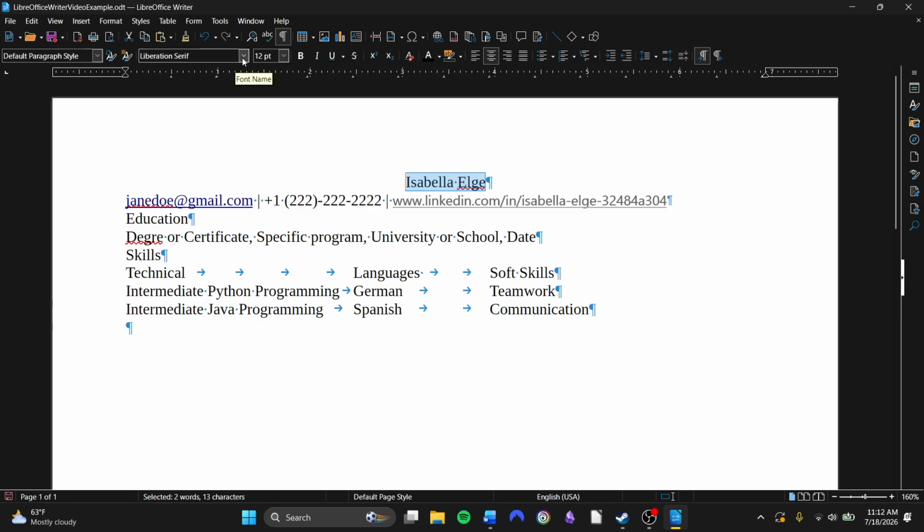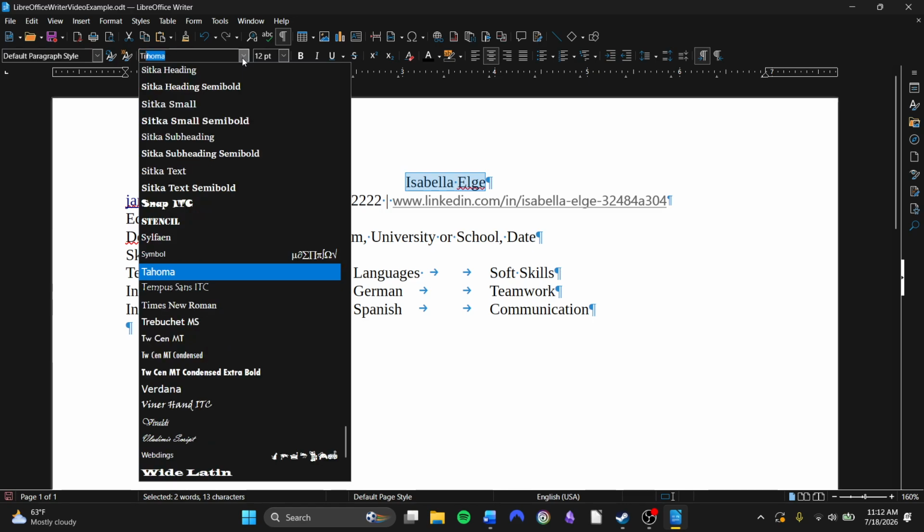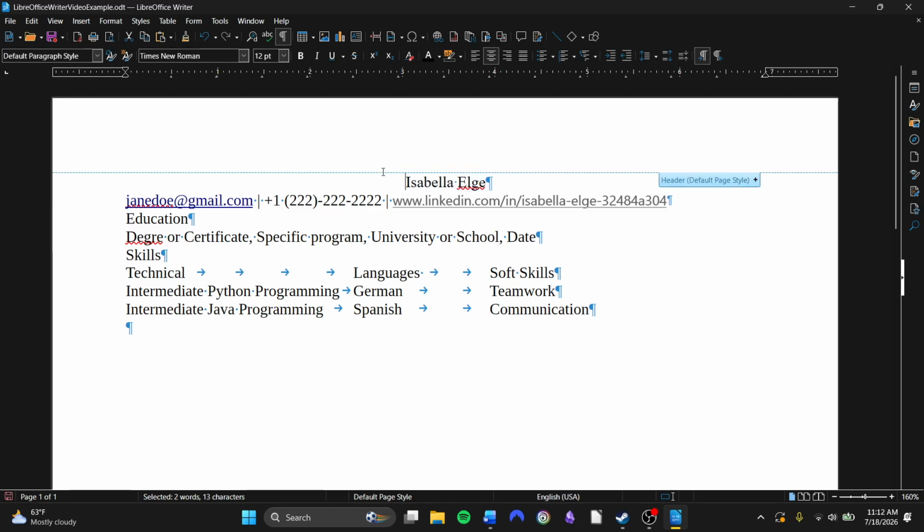So up at the top here, we can change the font. And maybe I want Times New Roman. That is a very common font, but there are a bunch of other ones. I can just type in that name and click on that, and it changes that font. You can see that it's very different down here.